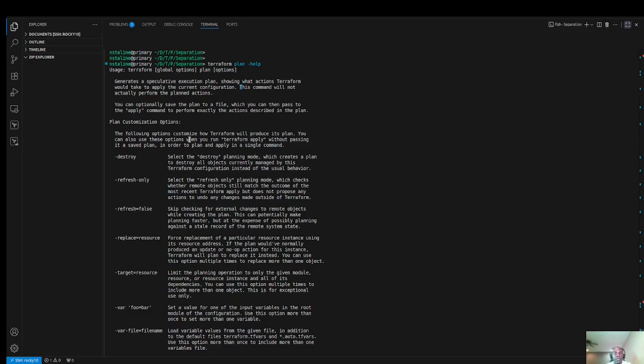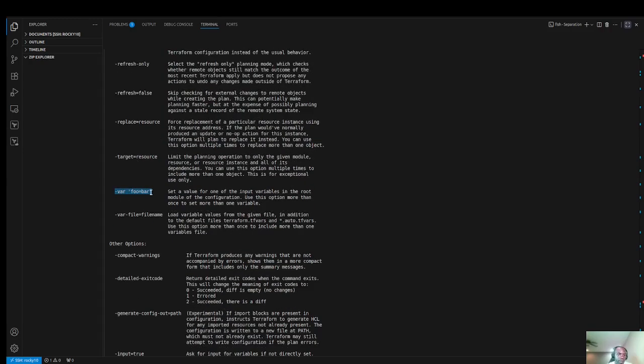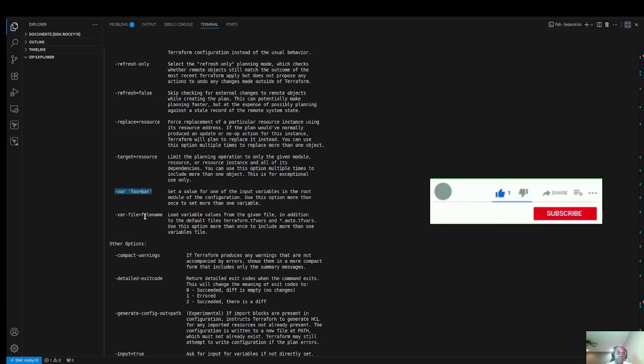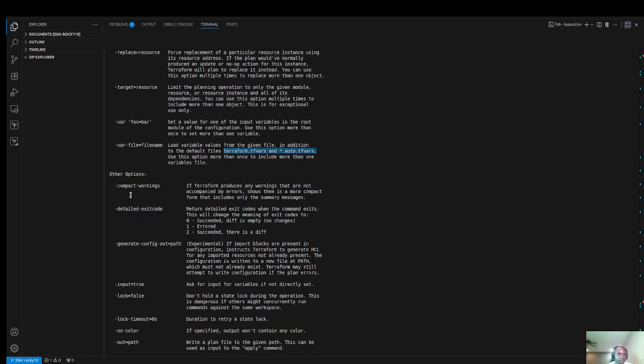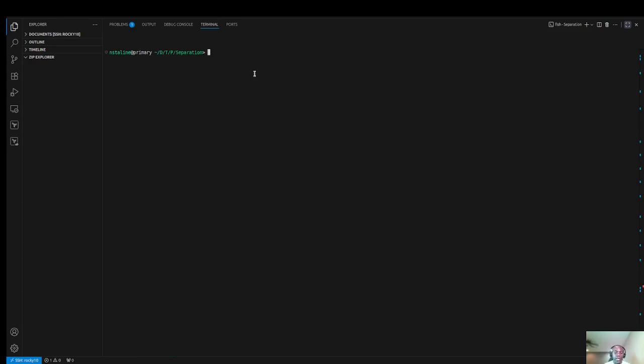Then for plan customization, we are going to touch on destroy, and var, how we pass a specific variable, which we can also use multiple times if you have multiple variables. Then we have var-file. This was the variable itself, and this one is the var file. Then there are other options as well, and we will touch on dash out. So let's go ahead and start experimenting with what we just saw.